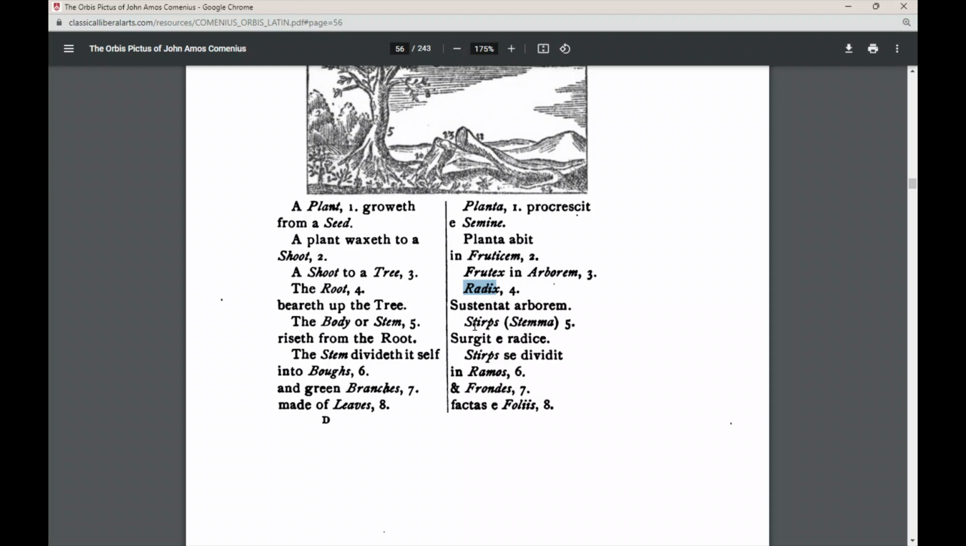Next we read, stirps or stemma surgit e radice. Stirps, stemma, surgit e radice. So the Latin word stirps is translated as the body of the plant. The body of the plant is the stirps, and another name for this is stemma, which is easy to remember because the English is stem. So the stirps or stemma surgit e radice.